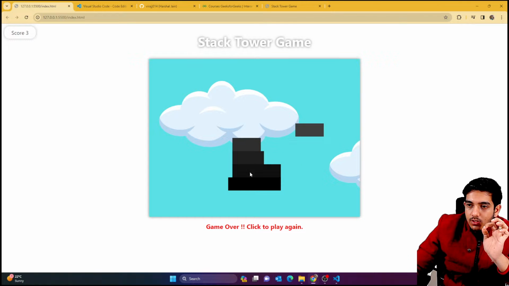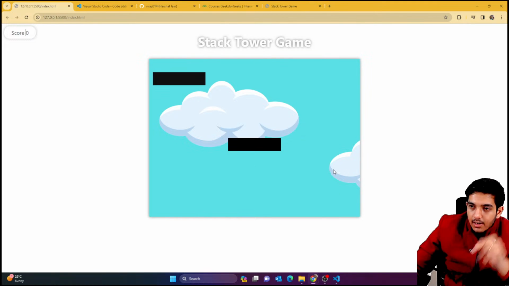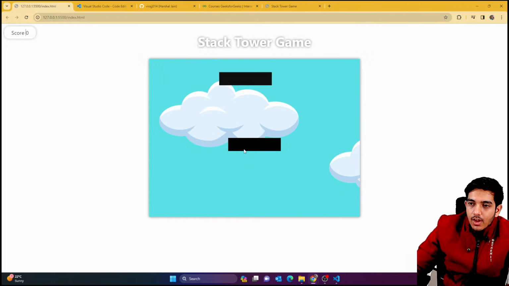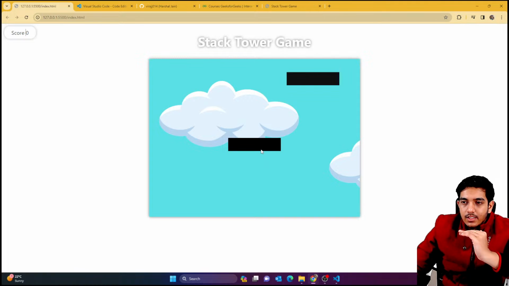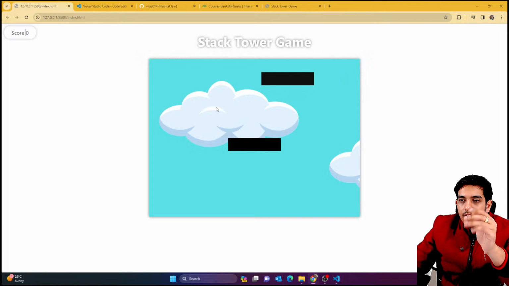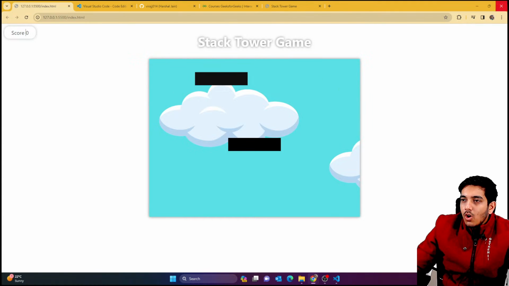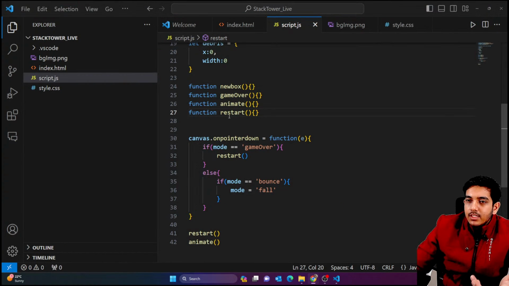What happens is all the boxes would be removed except the one box, the default box. So if I click on this, you can see all boxes are removed and we only have one box, at the exact center, and the mode is like this. So we have to just reset the properties as soon as we restart the game. So I'll just reset some properties. Later on, when we complete the game, I'll explain this again.